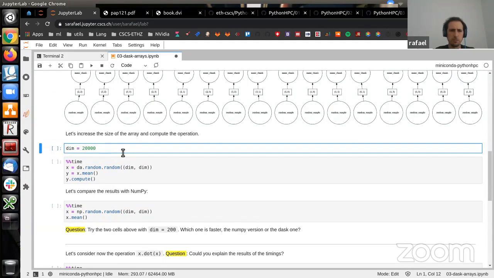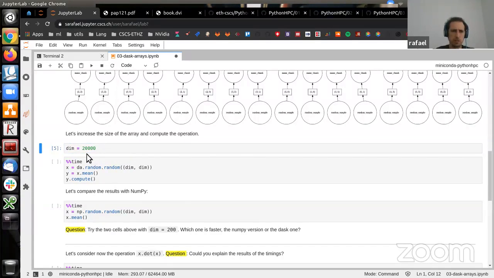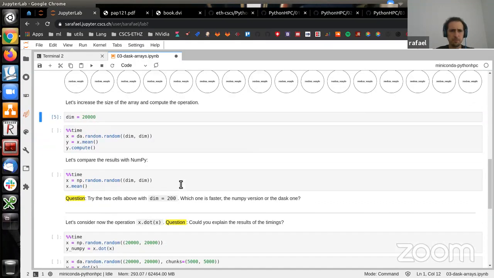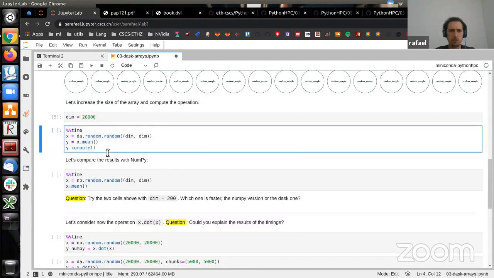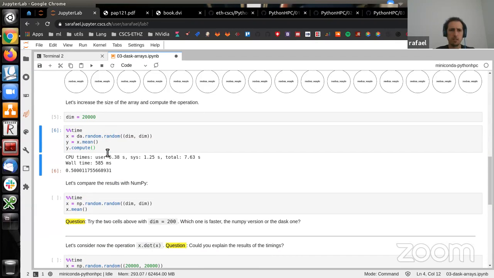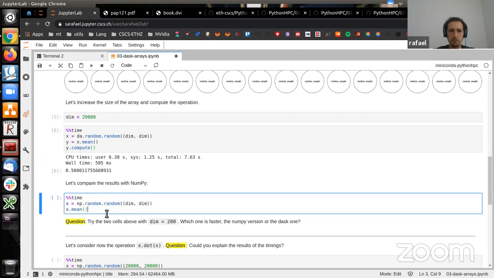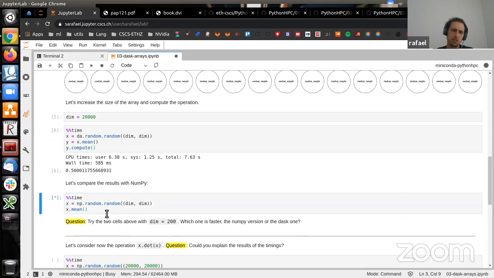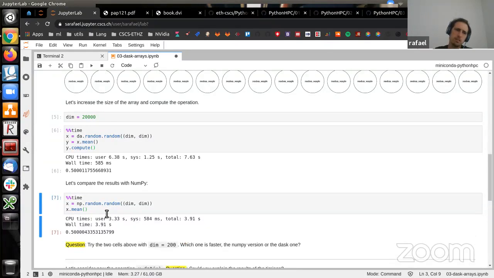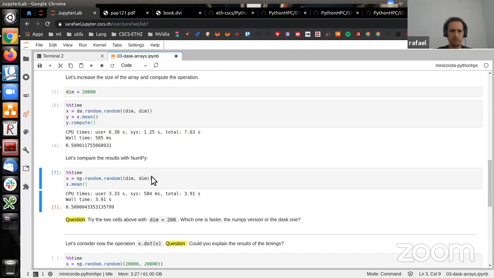And now these are some examples with a bigger array. Now we have dimension 2000. Let's compute the mean. We get 585 milliseconds, and do the same thing with NumPy. Okay, here we got some speed up with Dask. That's very good. Again, it's for when you're using big arrays.